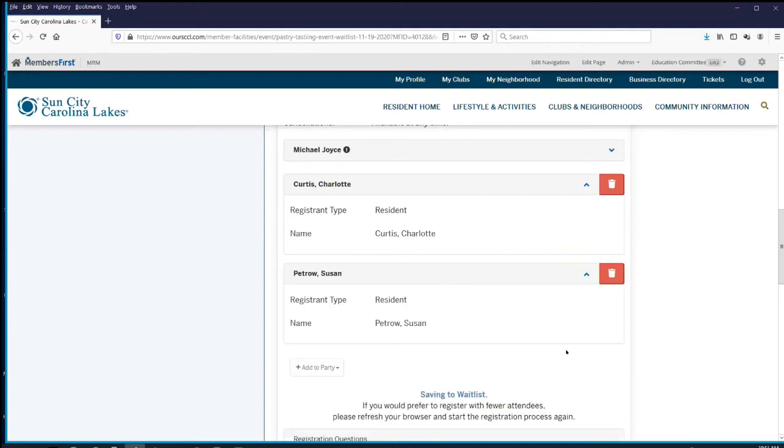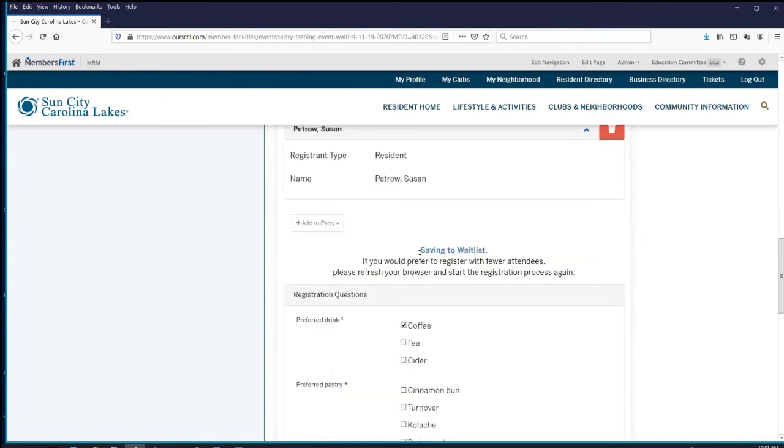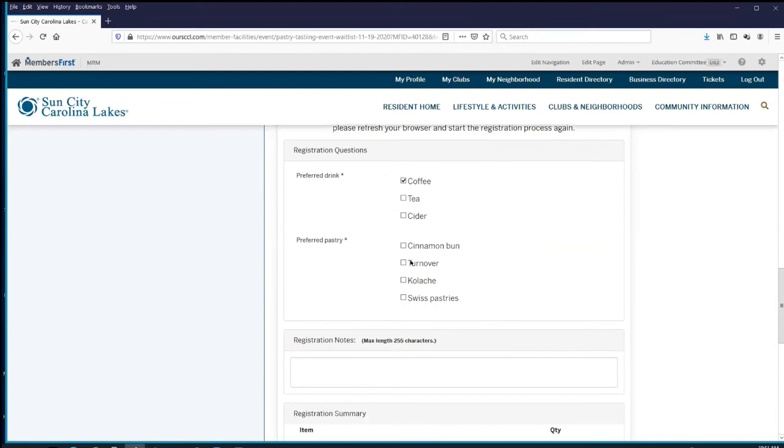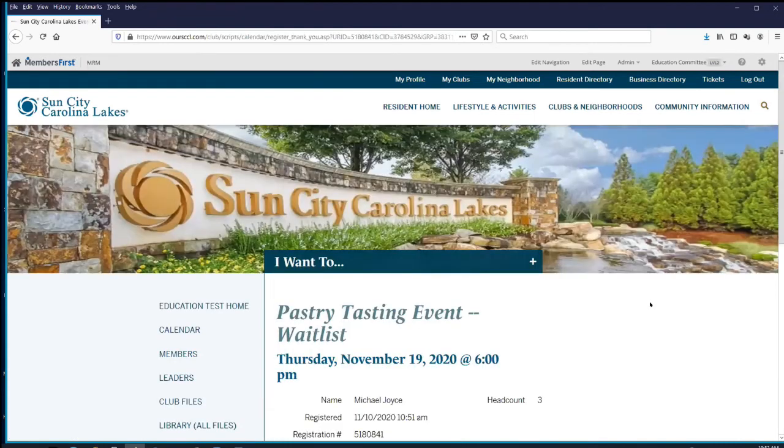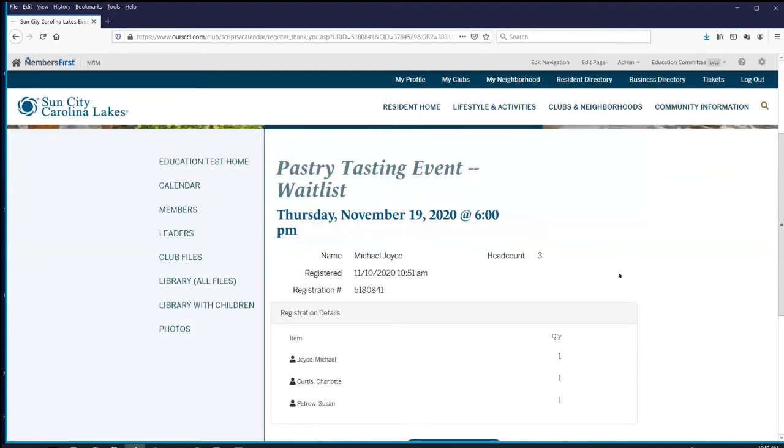P-E-T-R. Oh, there she goes. It gives you a heads up that you're going to be going to the wait list. We're going to go to Swiss pastries. And here we go. We'll save it to the wait list because that's interesting. And that's it. So from a resident point of view, I've registered, we're on the wait list.